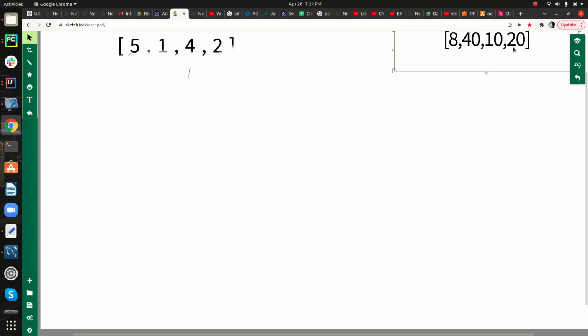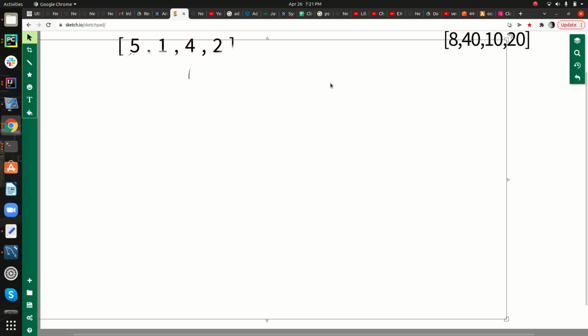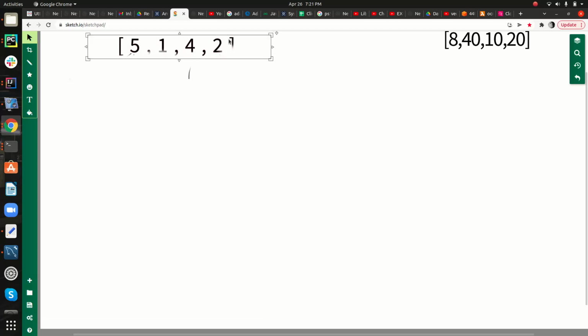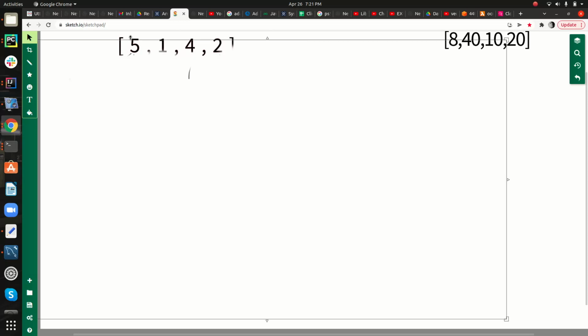So that's what we have to do. Let's do this approach by the brute force method. If you were to solve this by brute force, you would iterate through this array with two for loops. The first one would point to 5, and then the next for loop would point to 1, then 4, then 2, get that product, and then store it in the result array.